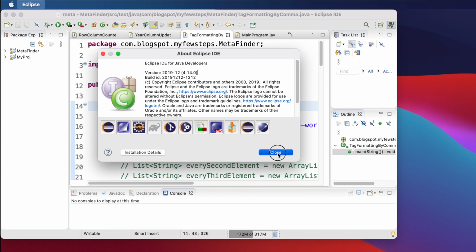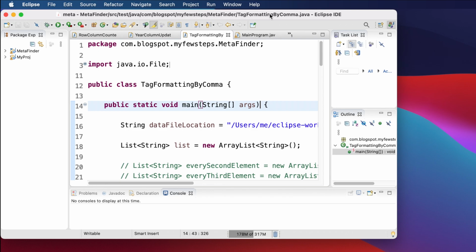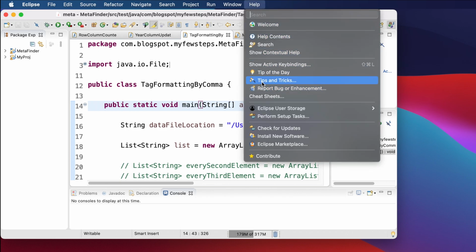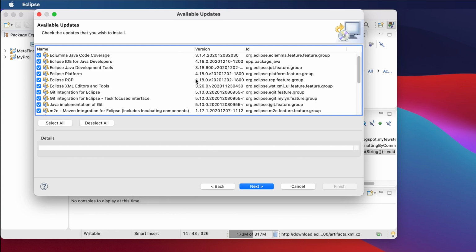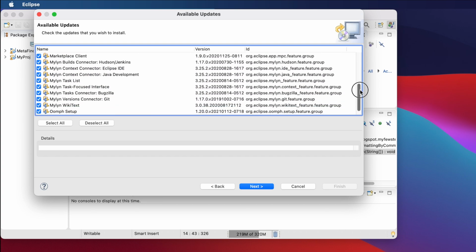Just press the close button, it will close, and then after that we have to click Help, and from there there is an option called Check for Updates. We just need to click over there. Once we click, you'll see it is processing something, contacting software sites, and it will reach 100%, and then it will give us the list of the things which are actually updatable. That means we can update them for our own use. So we are seeing that these things can be updated.